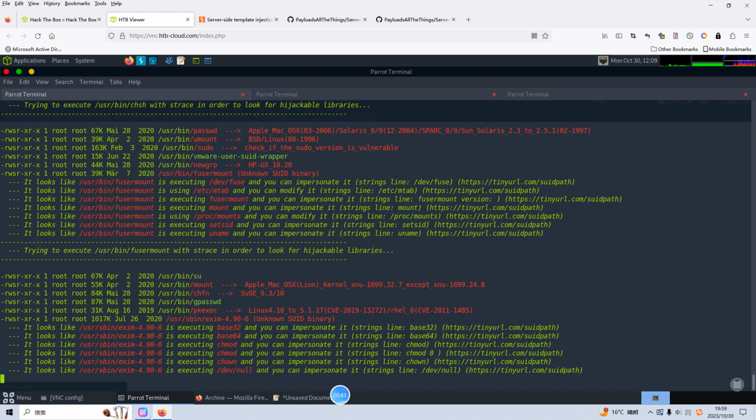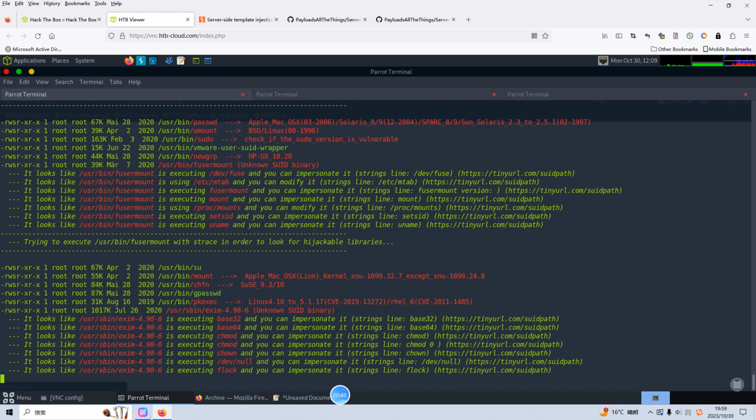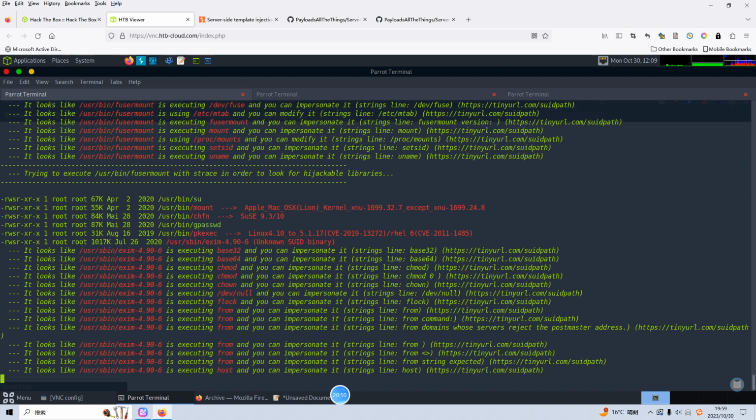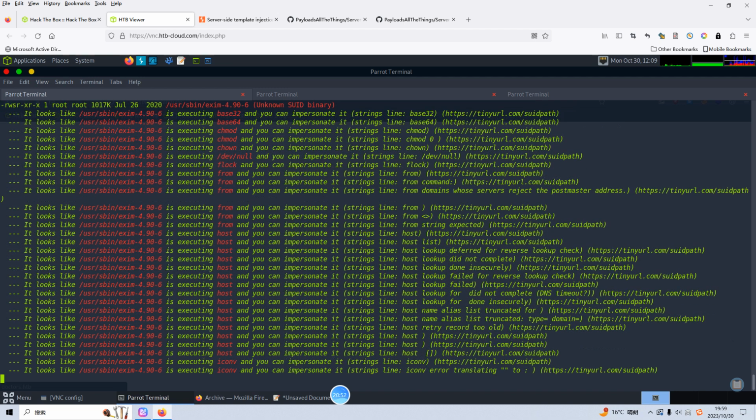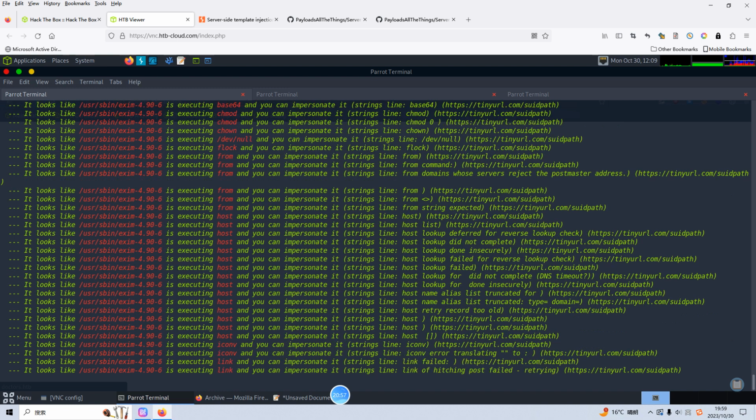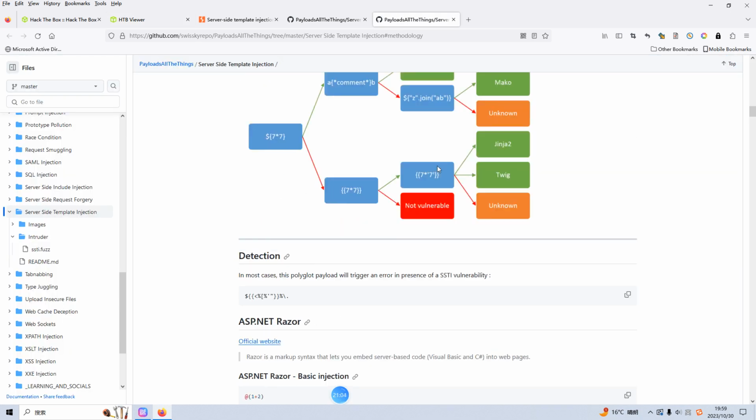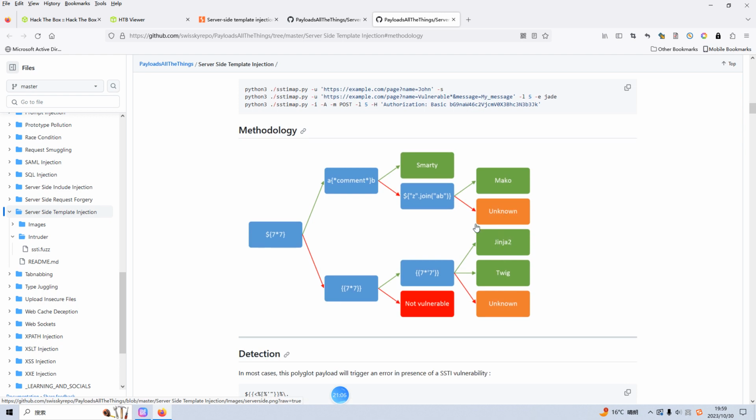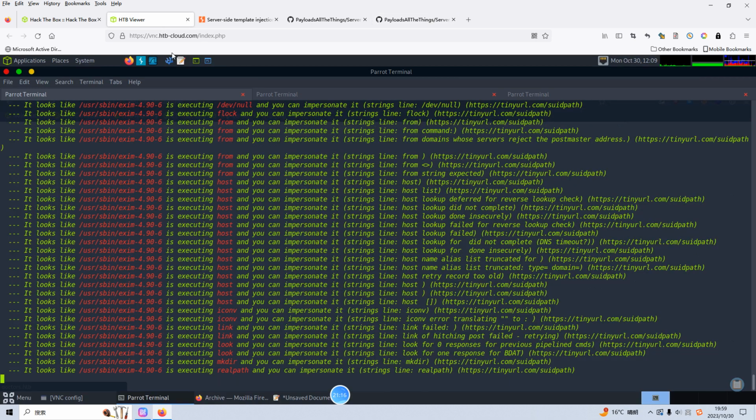So I think the key point for this machine is to detect the SSTI injection vulnerability. We need to know the target is running Python. Python always utilizes a template engine, like Jinja. Yeah, as you can see over here, there are different template engines, like Jinja, Mako, Smarty. But I think Jinja is the most popular for me.